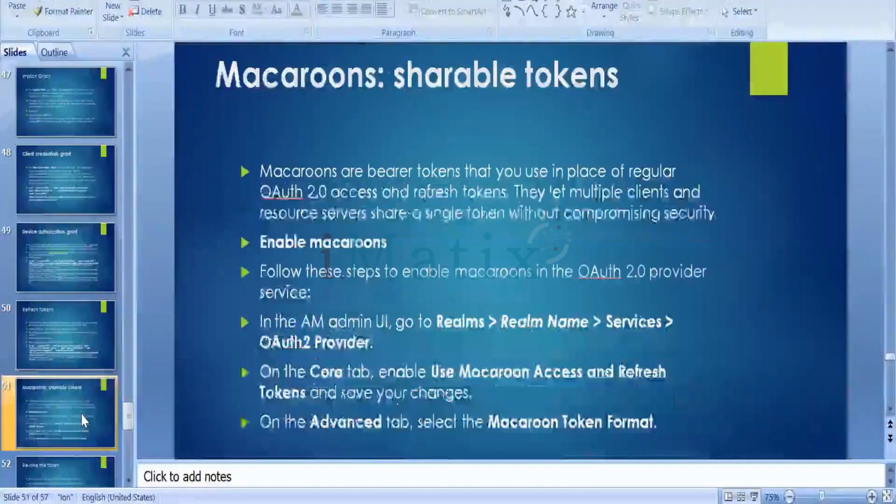Now we need to discuss the other topics, the shareable tokens. We discussed the access tokens. We discussed the refresh tokens. With a different grant type, we have these other tokens, which are shareable. This is also a type of token like the access token, but this is used if we need to use one token for multiple clients, right?